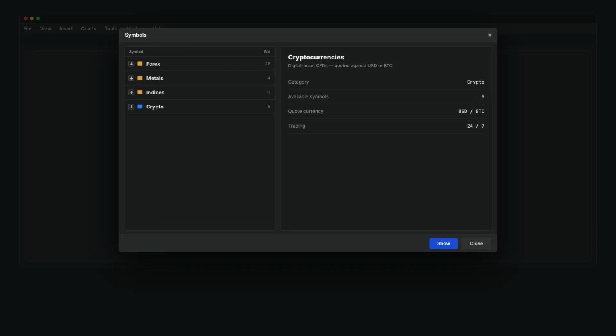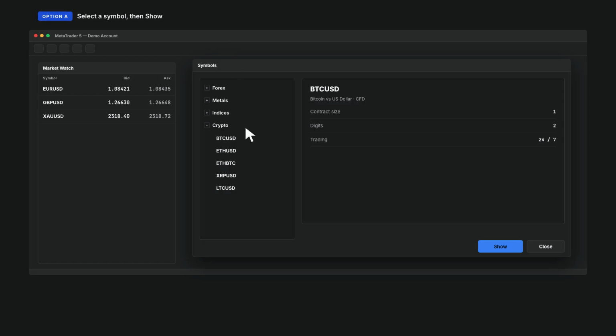This opens up a full list of everything your broker offers, organized into folders by category. Look for one labeled Crypto or Cryptocurrencies, and click the small plus sign next to it to expand the folder and see everything available. From there, click on a symbol you want, then click Show, and it'll immediately appear in your Market Watch. Repeat that for any others you're interested in, and once you're done, just click Close.